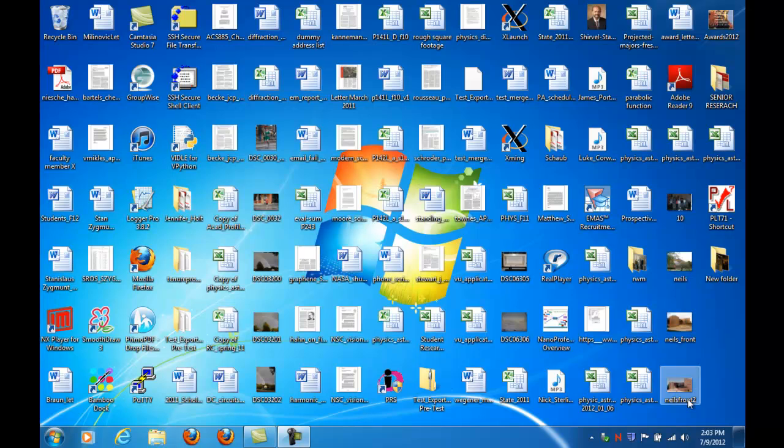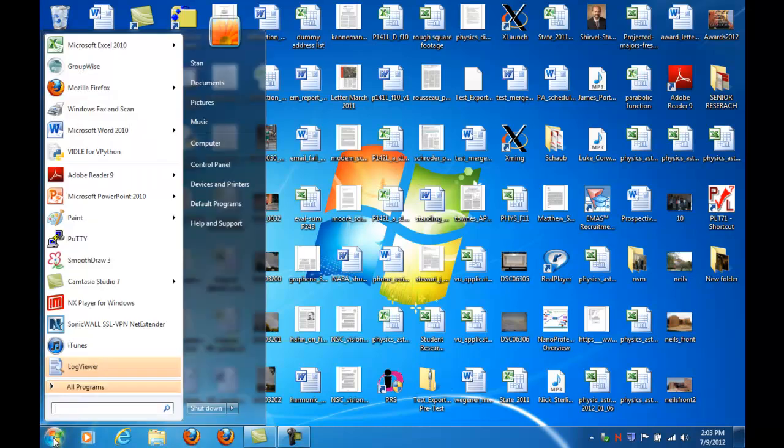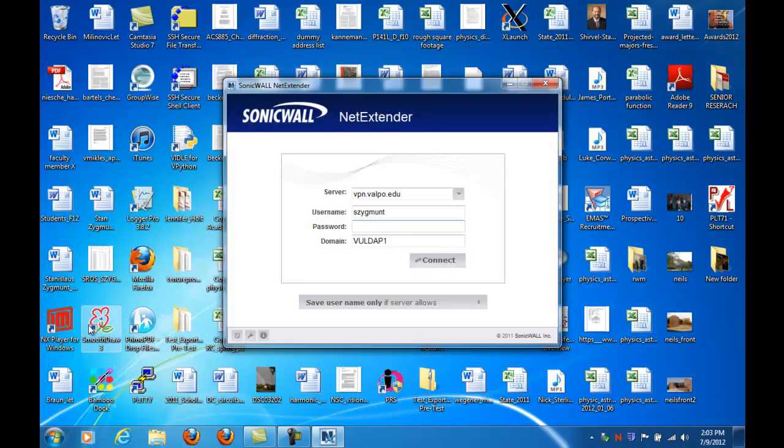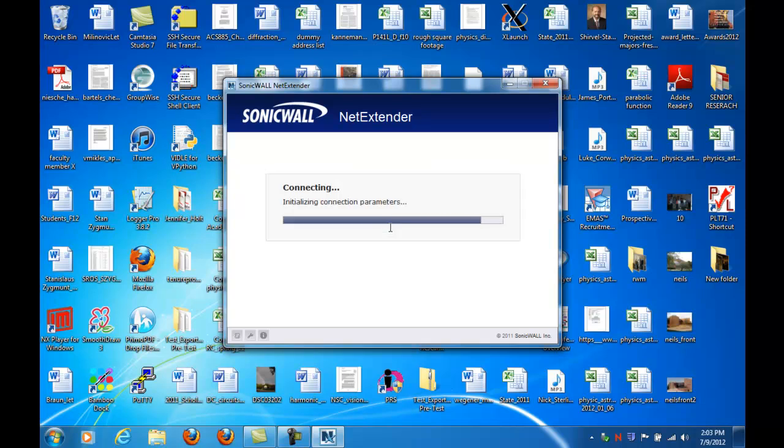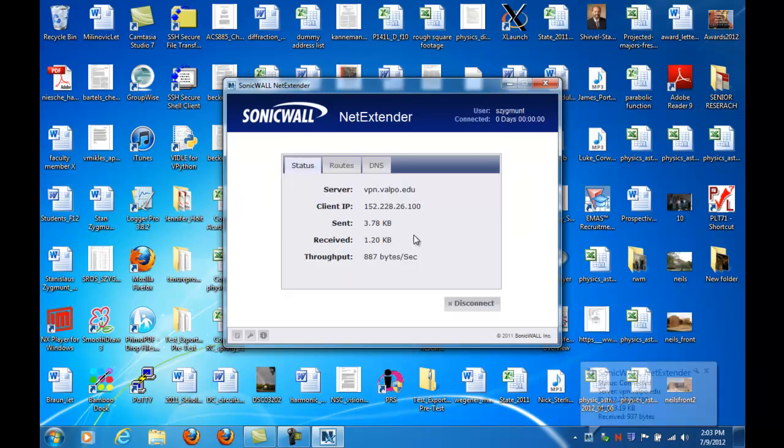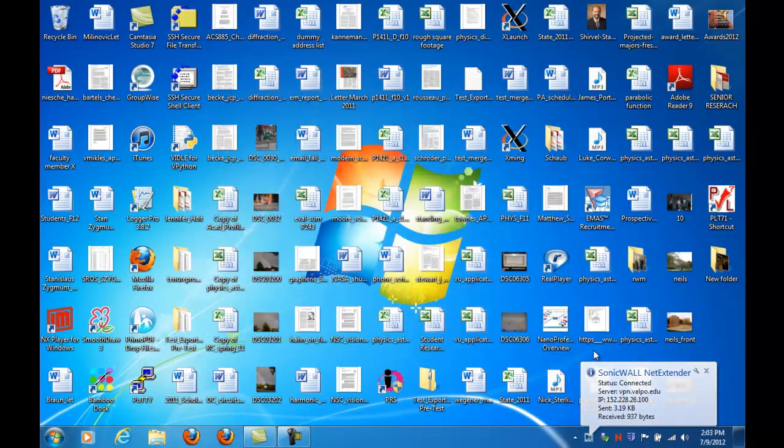So the first thing that you have to do is run the VPN client, which is this SonicWall SSL VPN NetExtender. I'm assuming that you've downloaded it, and I've used this before. The username and password are your standard VU username and password. So I'll enter that here. And in just a second, the program says it's connected, and so I can close this out. It will stay connected. It does time out if there's no activity for some time, but in that case you just have to run it again.